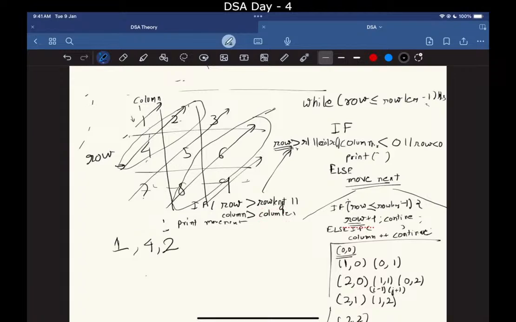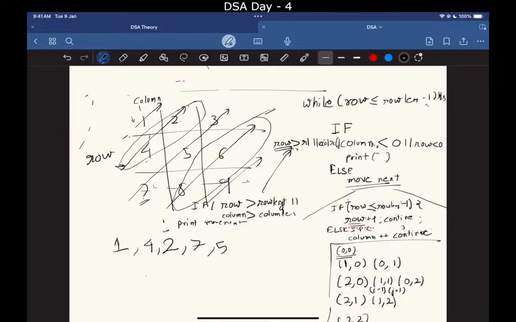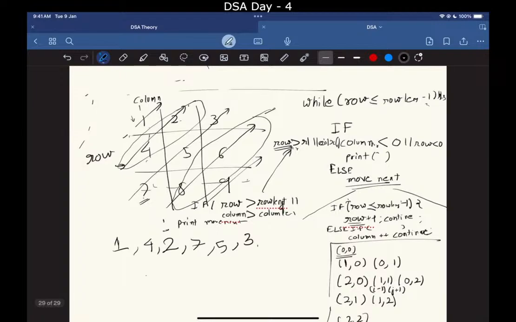Okay, then we check, and we will get move next, so with move next we will get 7, then we will get 5, print, then we get 3, then move next, get 8, then we get 6. Yeah, so this approach should work.